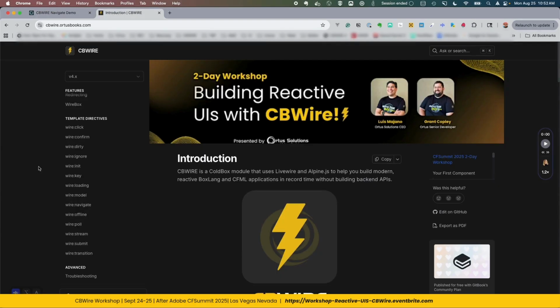And CBWIRE has a lot of template directives that are built in that you can get into, but maybe you're not ready for that, but you still want to introduce this SPA style loading of your application. You can completely do that.